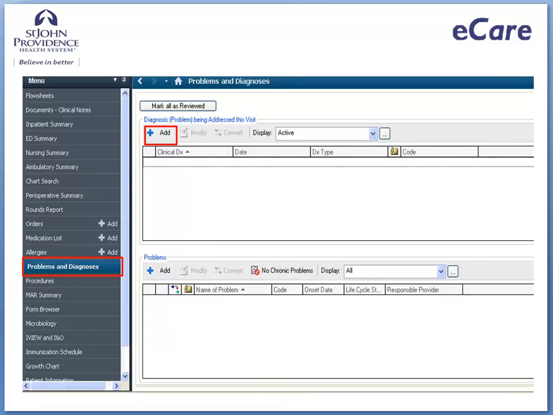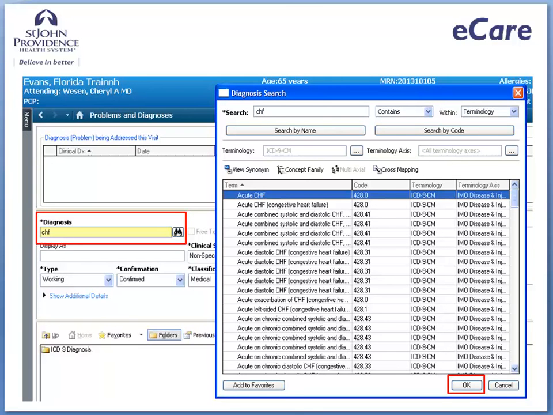You are the ordering physician and have determined that your patient is ready to go home with home care. Before you place this order, you realize that the required discharge diagnosis has not been entered for your patient. Click on Problems and Diagnoses from the menu, and then to add a diagnosis, click Add. Your patient's discharge diagnosis is congestive heart failure.